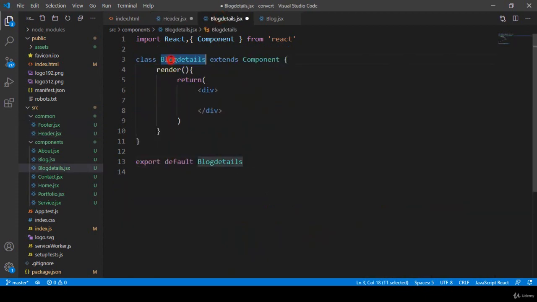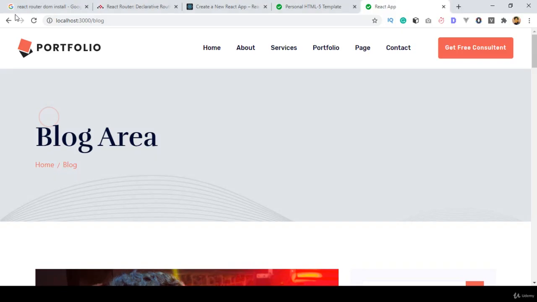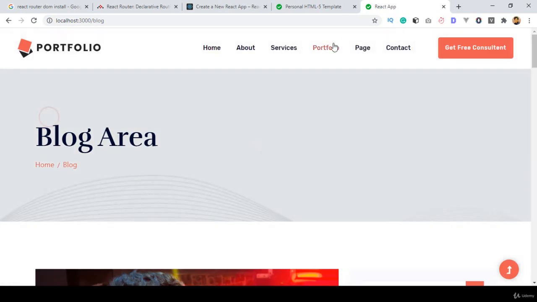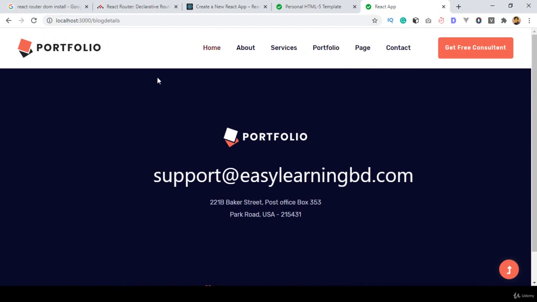That will be blog details from our components, the component I have created as blog details, right? So I simply loaded our blog details. Perfect. Now click save all, and now refresh it. Now go to our pages and blog details. Yeah, you can see it's perfectly loaded our header and the footer, right?